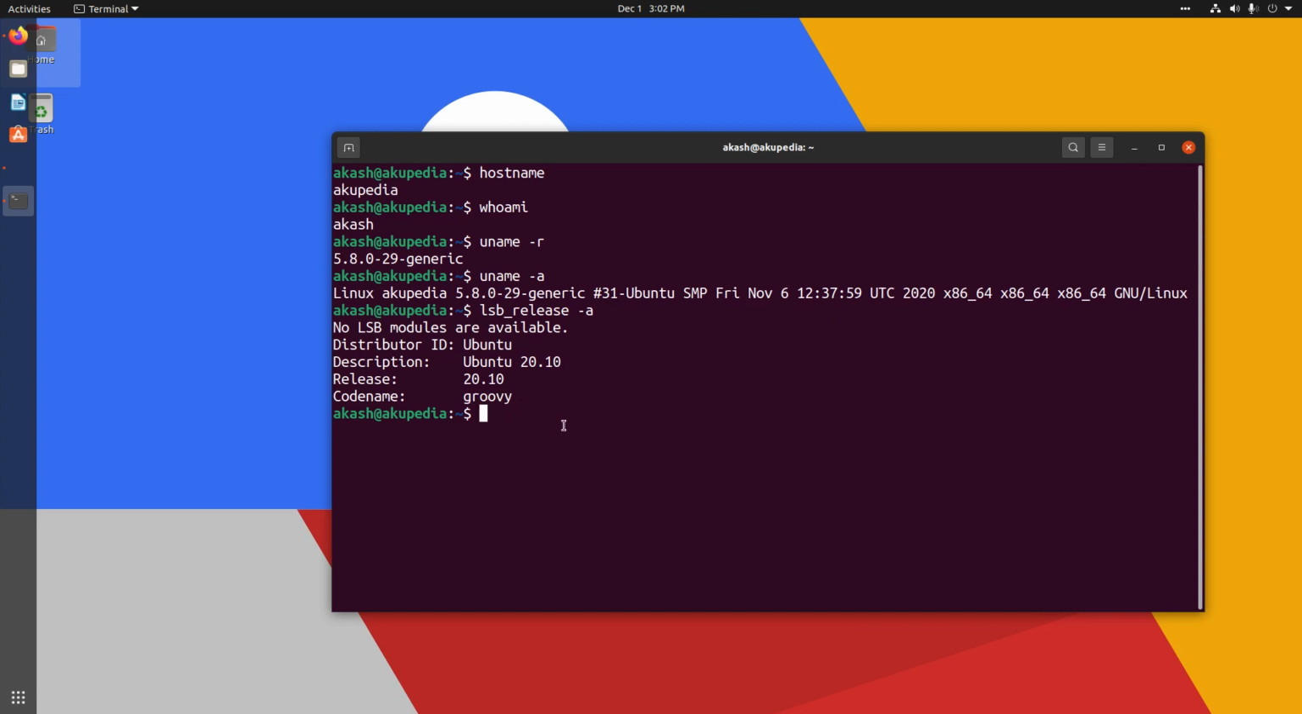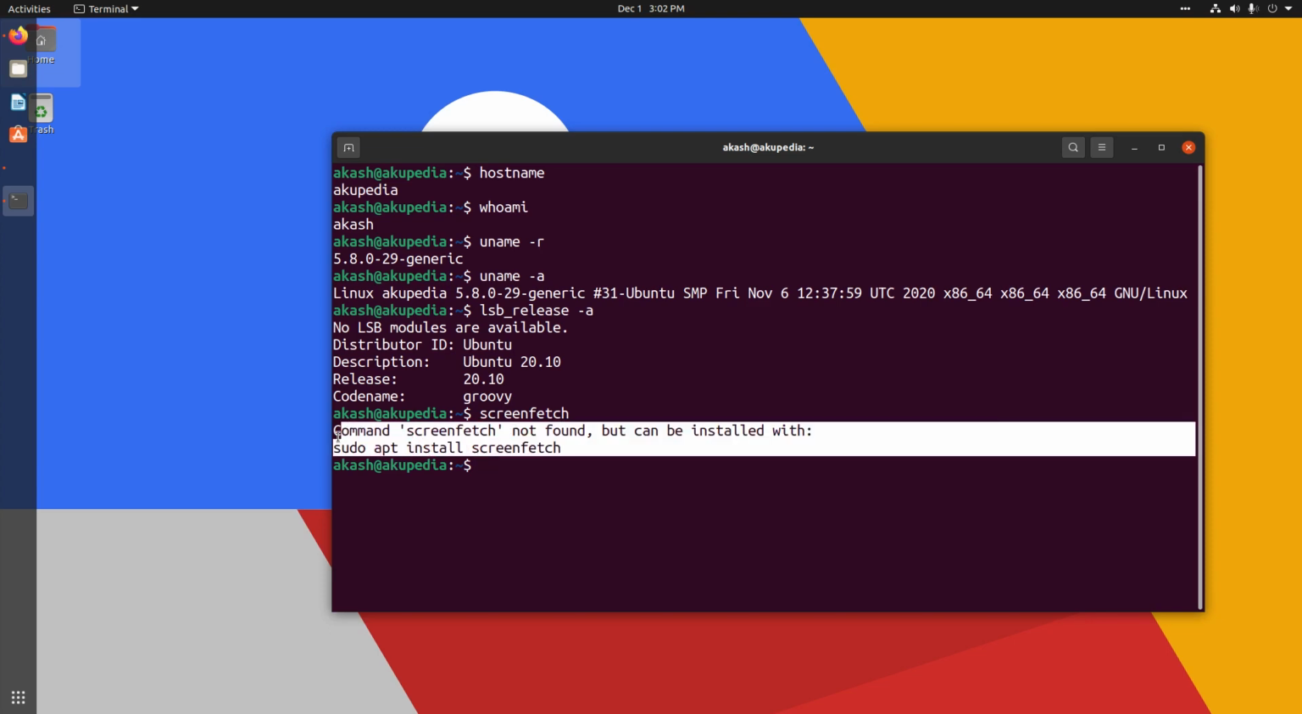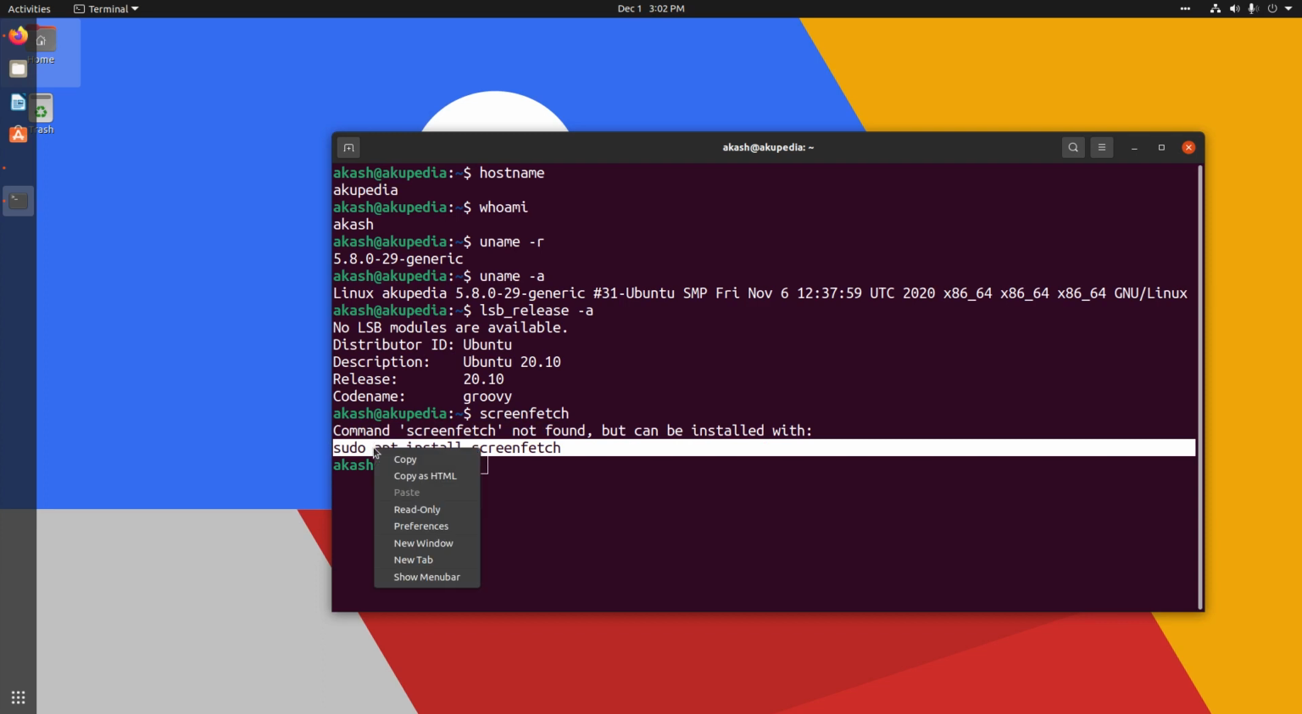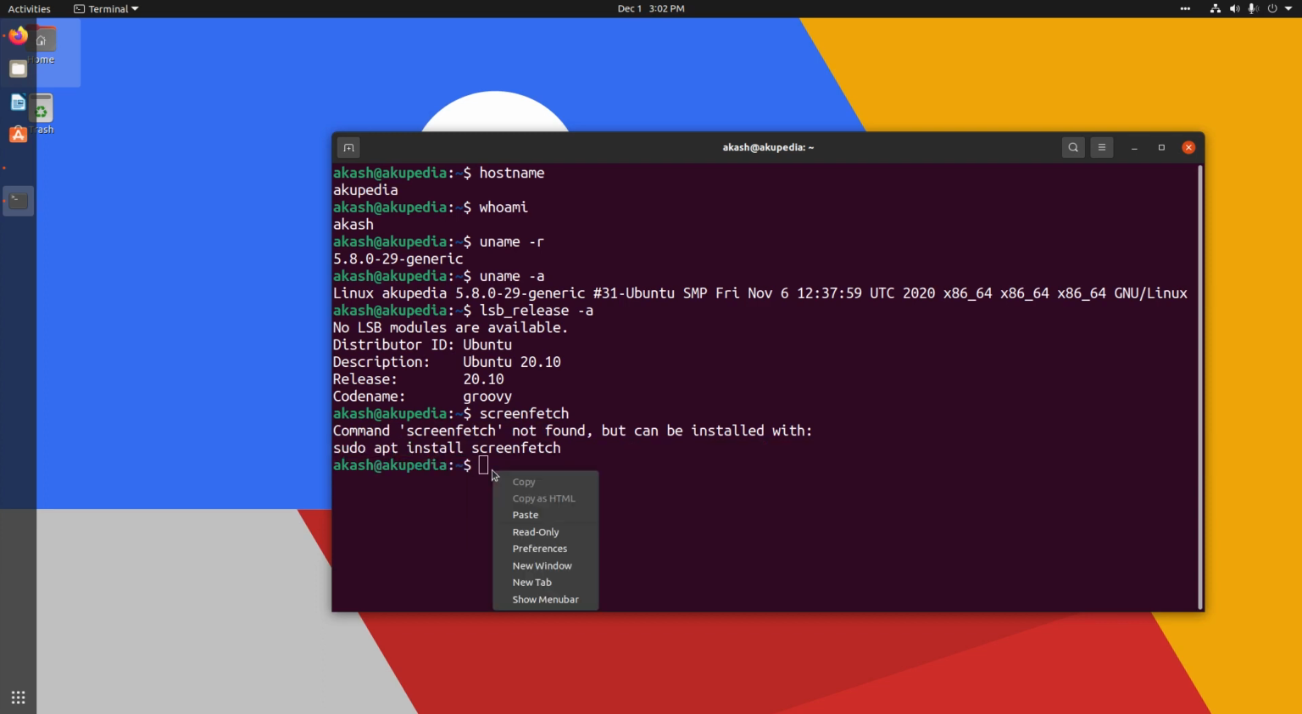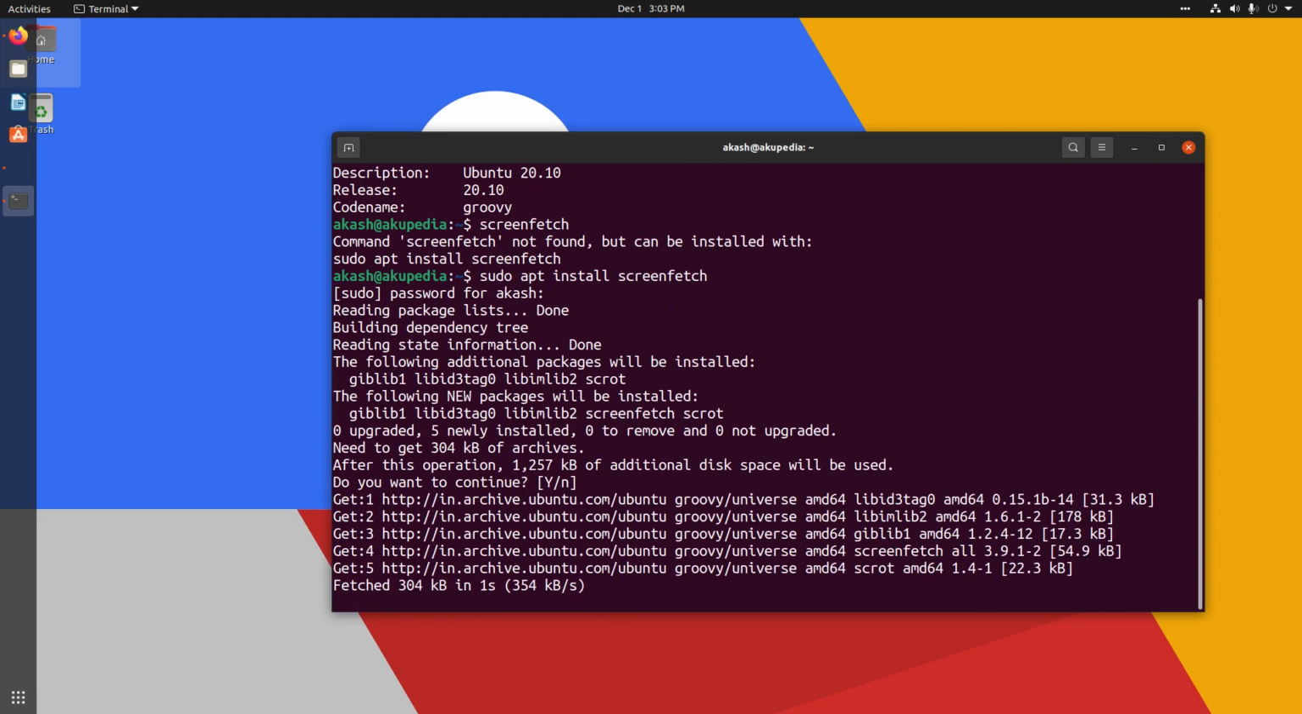Other thing is, you can show a screenfetch. So if I type screenfetch, f-e-t-c-h, it's not there, so I need to type this command in order to install it. So I'll just right click, copy, paste it over here, and I just type in my password, and boom, let me just install it.